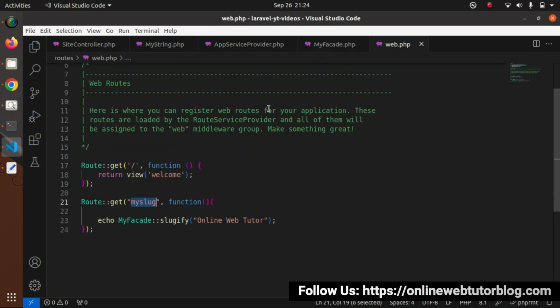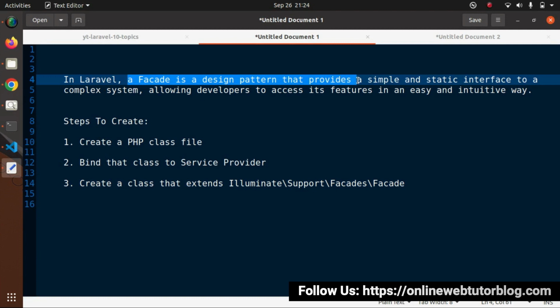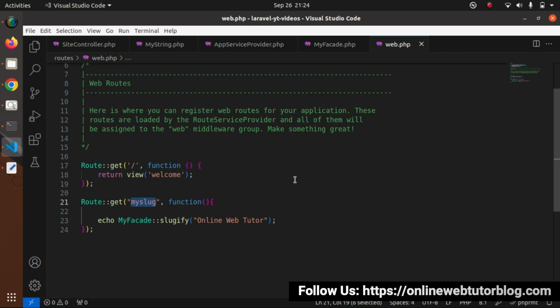So if you go into its definition, then inside Laravel, a facade is a design pattern that provides a simple and static interface to a complex system. So this is the guide on how to create a custom facade inside Laravel.